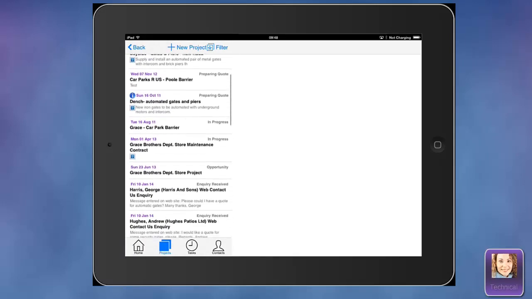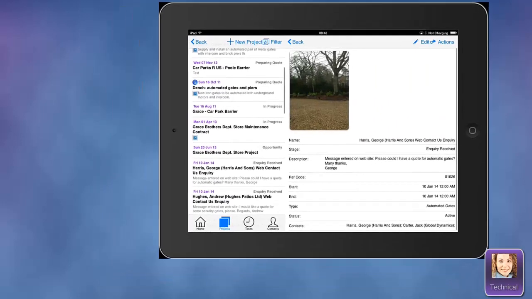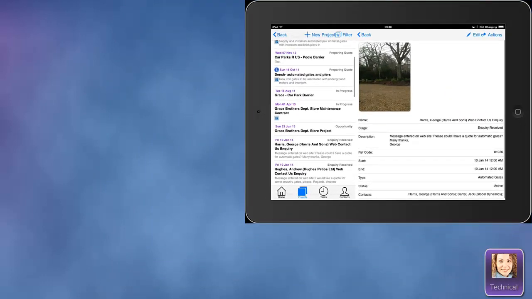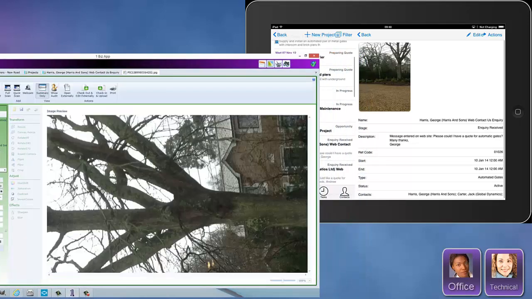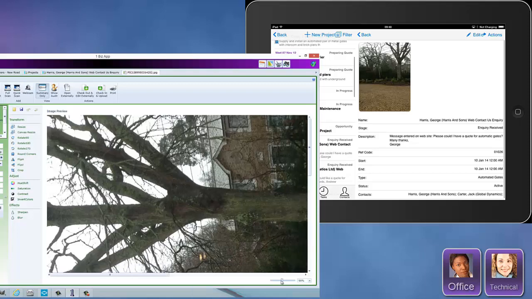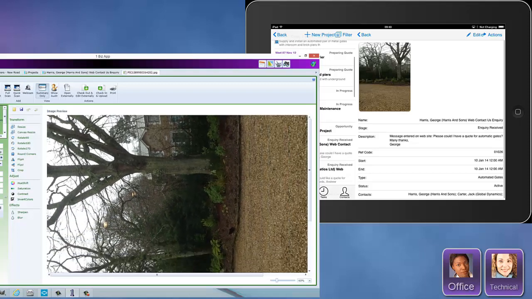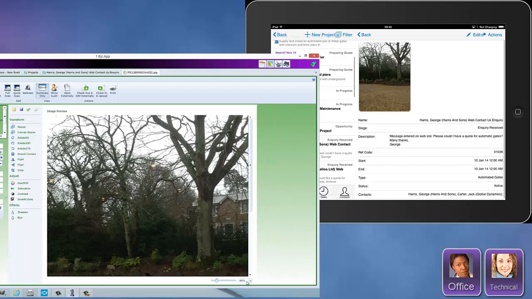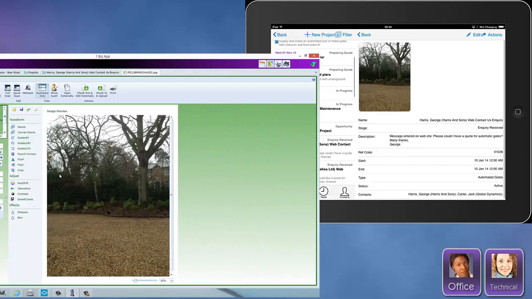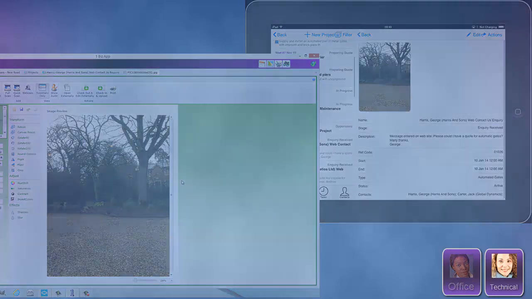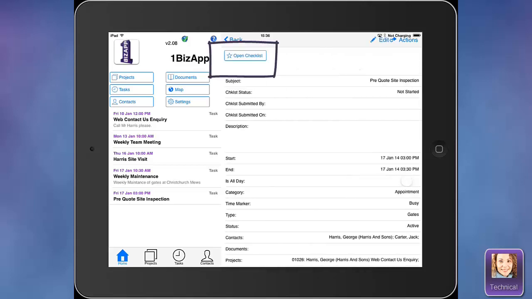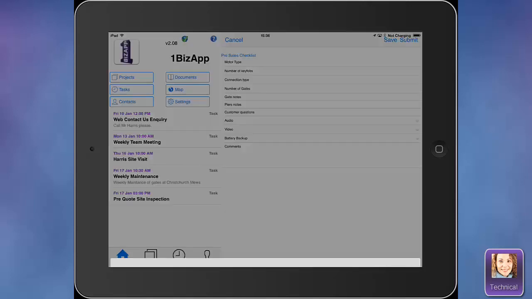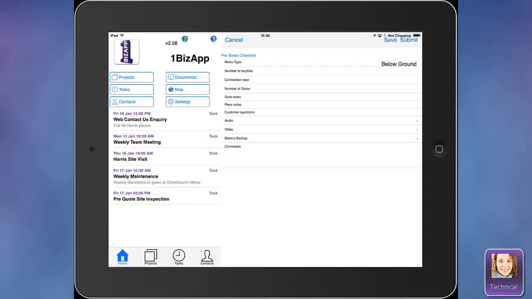On site, the engineer takes a picture of the installation. This picture is immediately uploaded to the 1BizApp servers and can be seen by anyone in the office with permission to view the project. The checklist is now filled out by the engineer. The customer and engineer ensure that all the information is correct so a quote can be created.